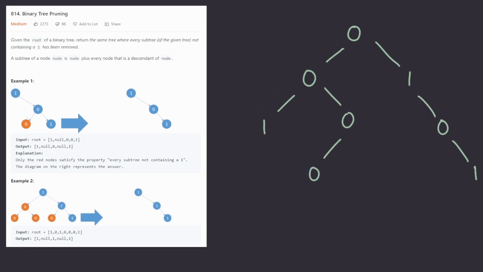So because this tree only contains zeros and ones, we can indicate whether or not a node is to be removed just with Boolean statements. So we'll be using a depth first search, so we'll go all the way to the leaf node, and as we can see, we have a 1 and there are no further descendants to be explored.